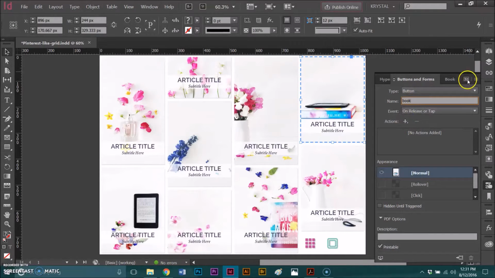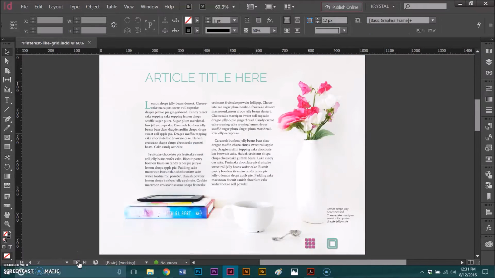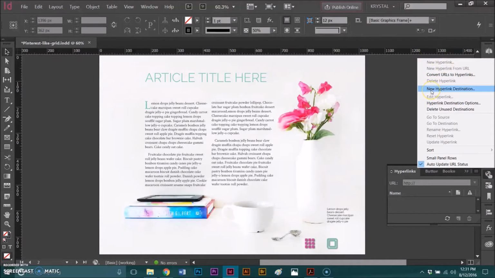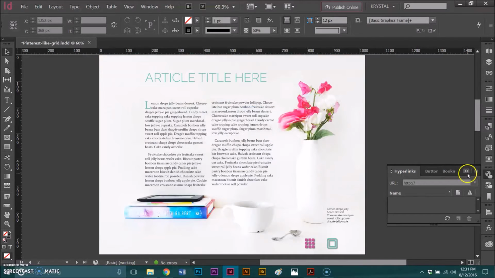So let me actually go back and find the page that I want to create the hyperlink destination to. So I'm just going to click this one page. So this is the page here that I want to make as a hyperlink destination. So I go to my hyperlinks panel, flyout menu, new hyperlink destination, and I'm just going to call this Look. Click OK. All right, now we're good to go.